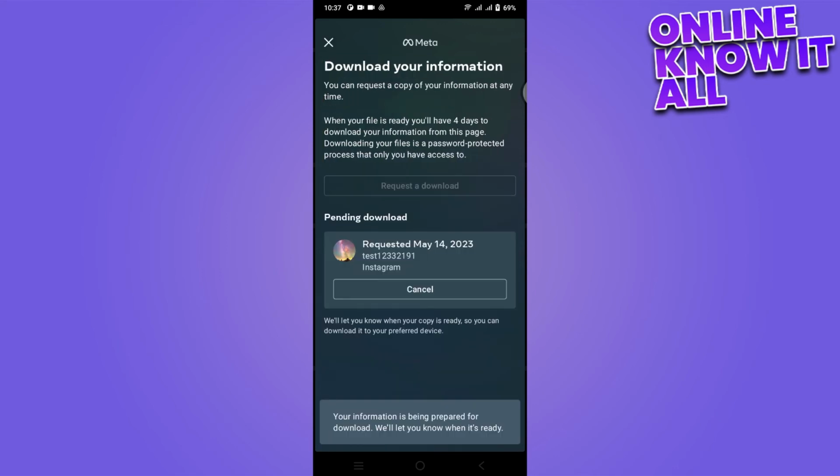And as you can see, your information is being prepared for download. We will let you know when it will. So here this is gonna take a lot of time. So once you have your file ready, you have to simply download it from here.